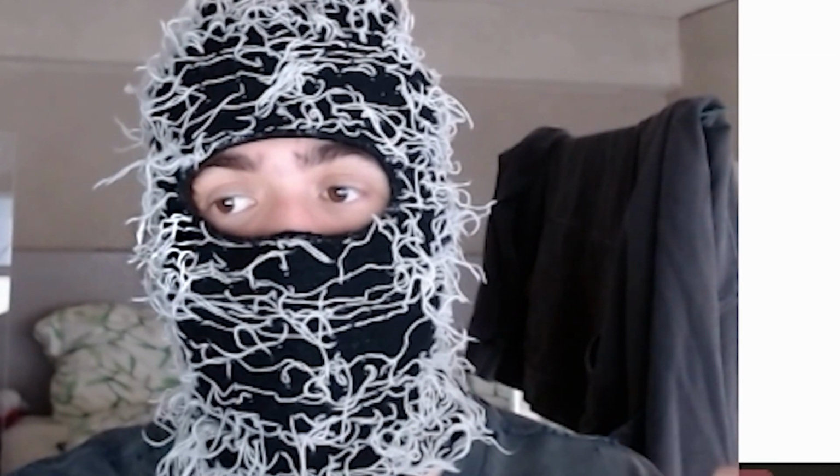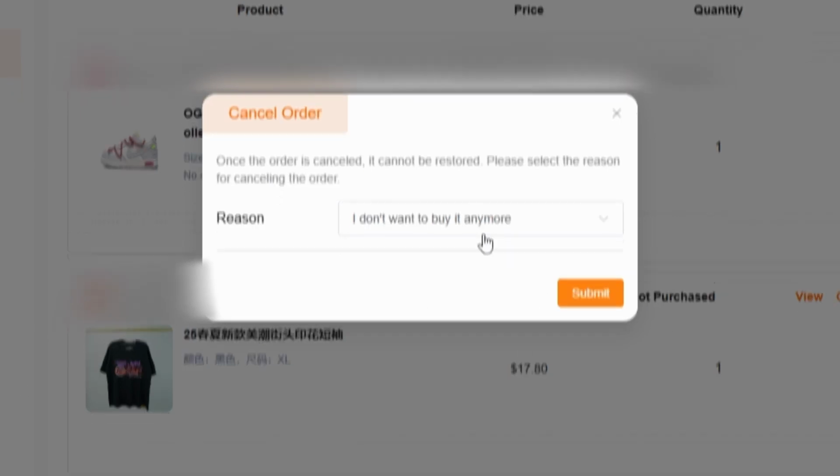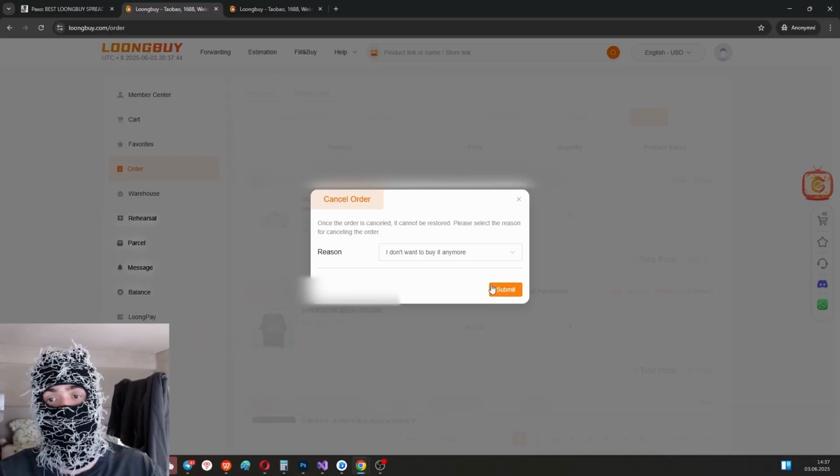So on the orders page, it's really easy. You will just click cancel. This tab will pop up where you can choose the reason why you don't want to buy it. You can just say I don't want to buy it anymore and click submit, which will cancel the order.